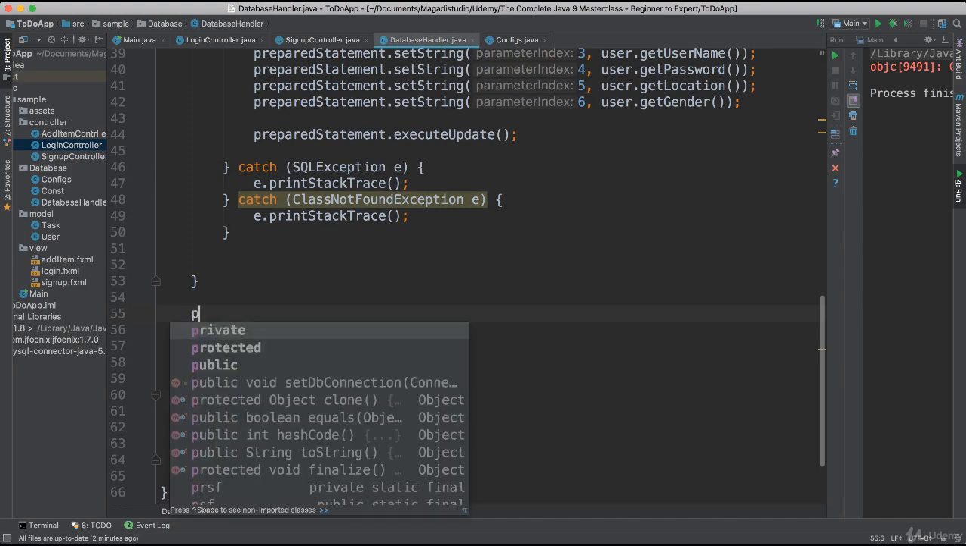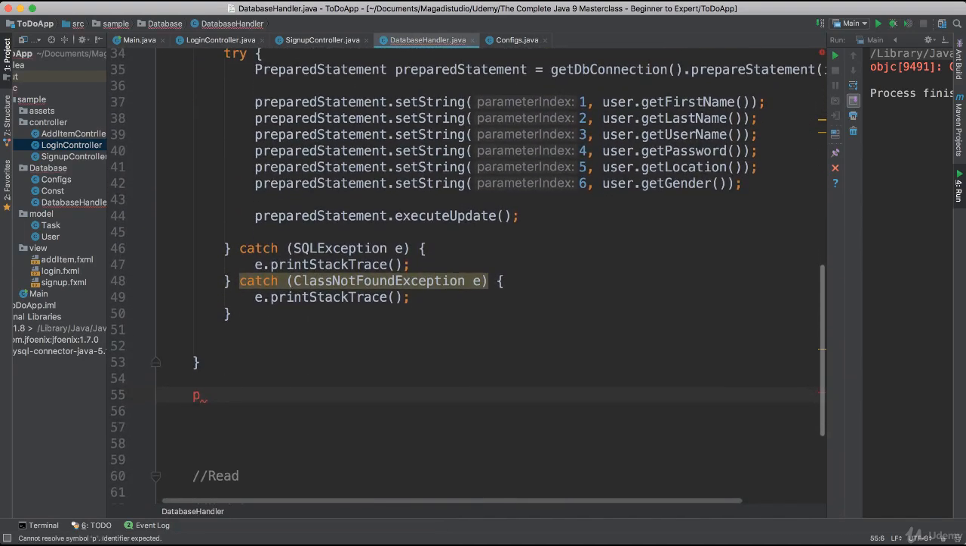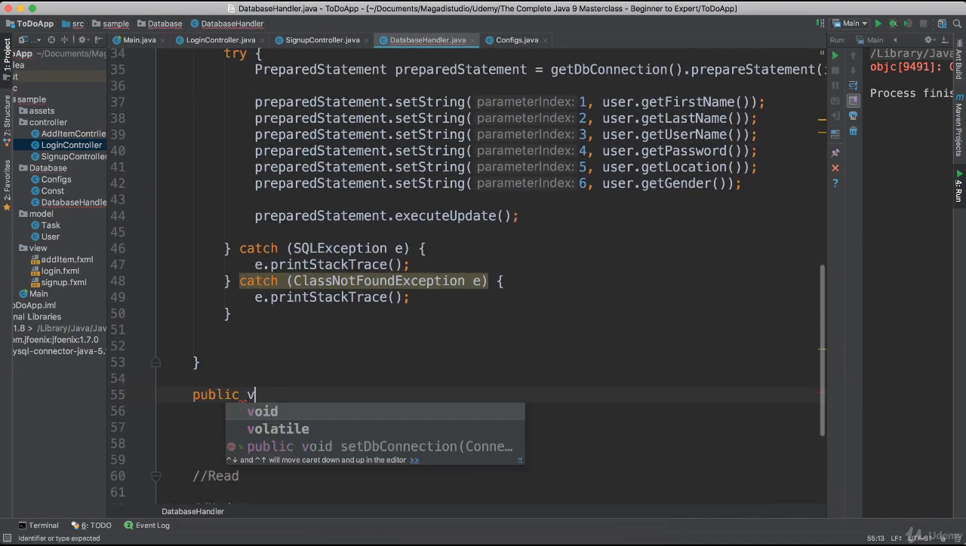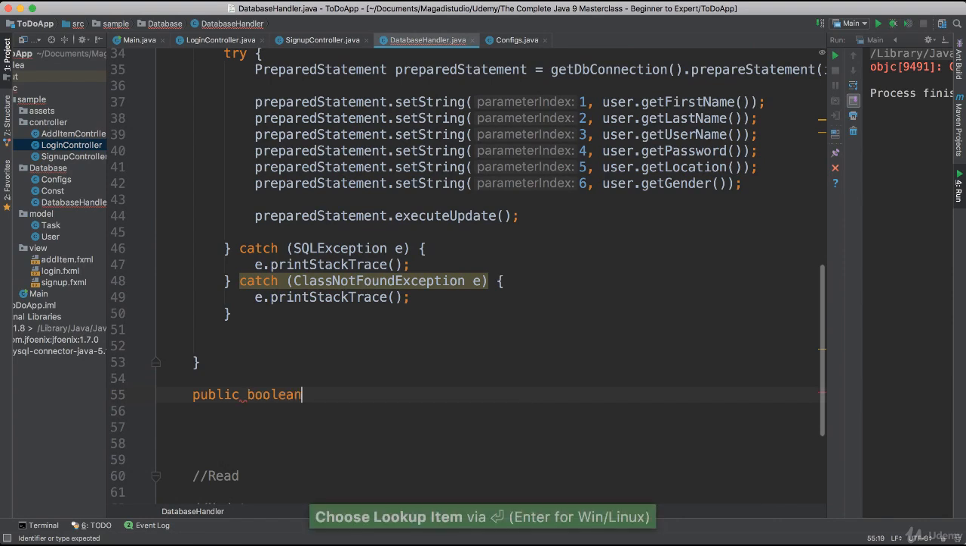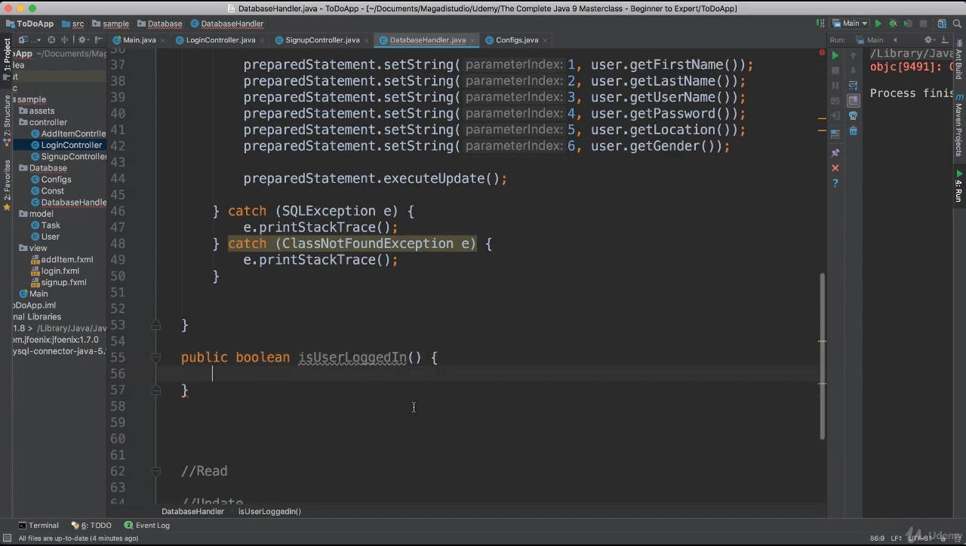Another method here at the bottom. This method is going to be public. And I'm going to make this a boolean because I just want to return true or false whether the person has logged in correctly or not. Okay, I'm going to say is user logged in. All right, so what are we going to do here? This is going to return something. Let's say return false for now.